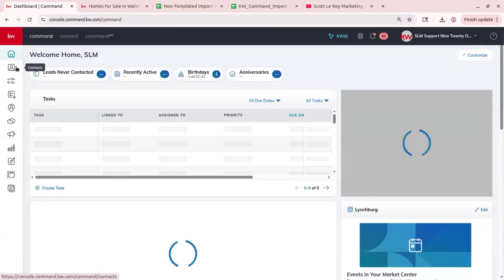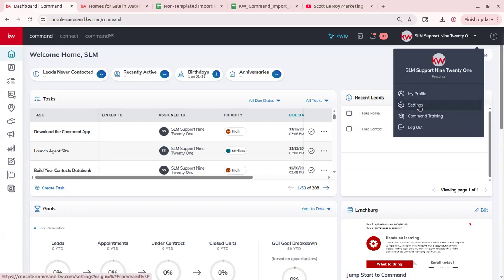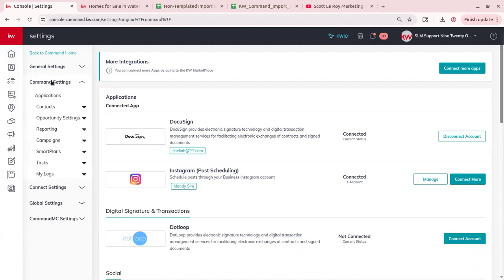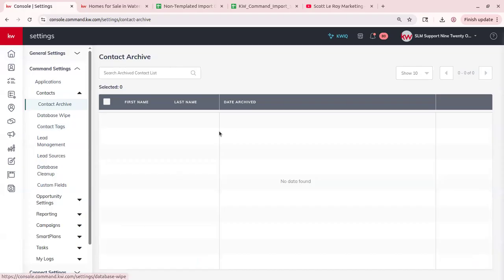So next thing I want to look at real quick is some back end settings we have here. We're going to go to the drop down menu under our name and click settings. There's a couple things. We're going to go to our command settings, and under contacts, we have our contact archive. When you are looking to delete your contacts, it is always going to be a 2-step process. You'll have to archive them first and then delete them from the archive. It just saves you some trouble of accidentally deleting the wrong contact, because once they have been completely deleted, there's no way of restoring the contact.